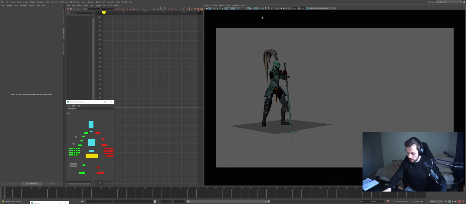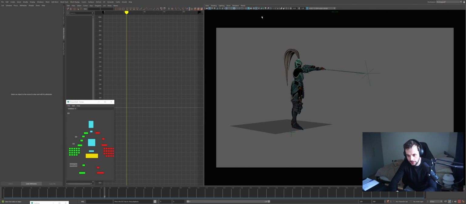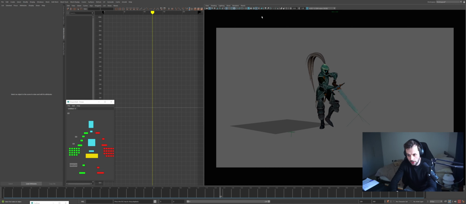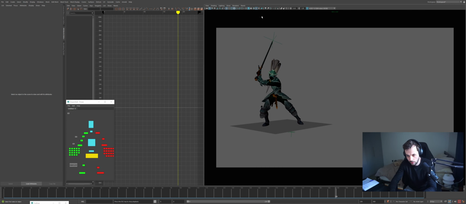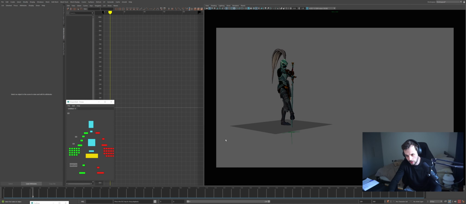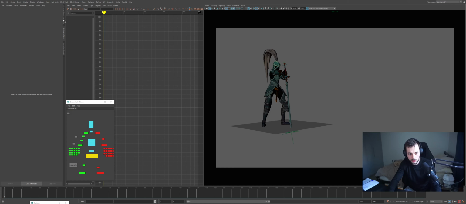Let's take a look at this guy. Just going to look in Maya here today. Got some nice swinging, like a 4-swing attack, and a nice kind of return to an idle, which is cool.